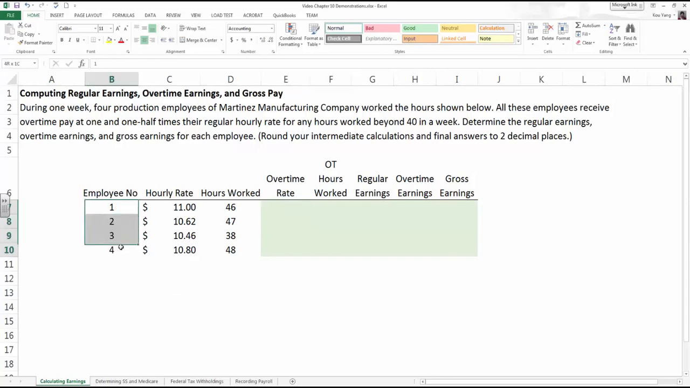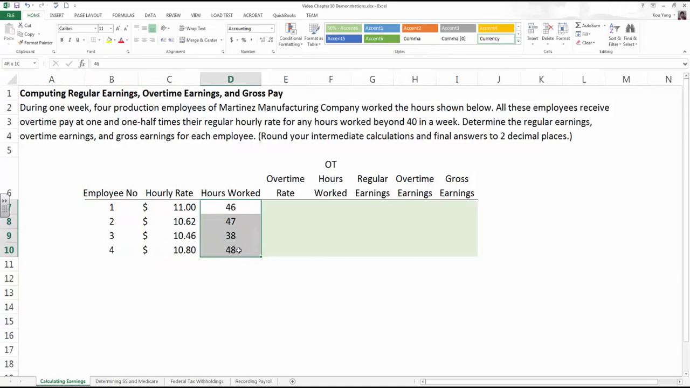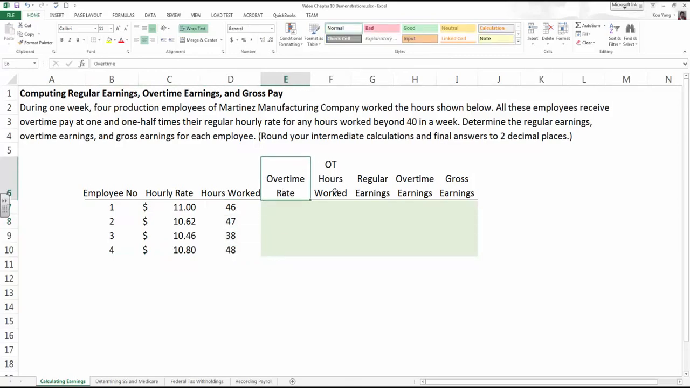So we've got 4 different employees, and each hourly rate for each employee is listed, and then their hours worked. Let's go ahead and calculate the overtime rate first, and then the overtime hours, the regular earnings, the overtime earnings, and then the gross earnings.